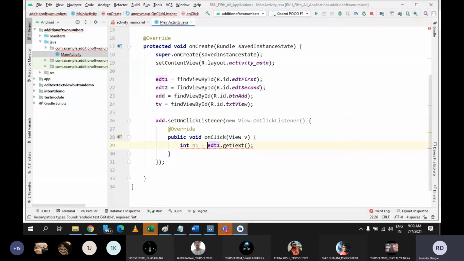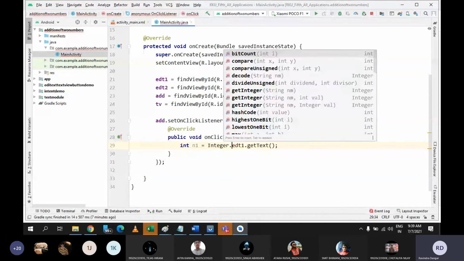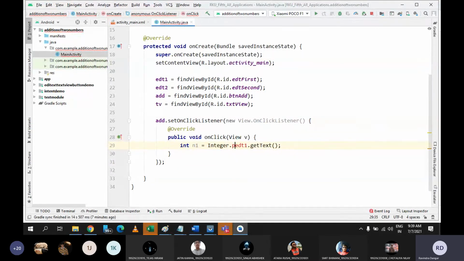So what you can do? You can use the parseInt method, which we were using in Java. You can see here, Integer is the wrapper class, which is defined inside the java.lang package. So you can use Integer dot parseInt, and you can pass this string value inside the parameter: edt1 dot get text, and you need to use the toString method as well. Now whatever numbers you write inside the edit text will be converted into the integer value using Integer.parseInt, and that number will be stored in this variable n1.